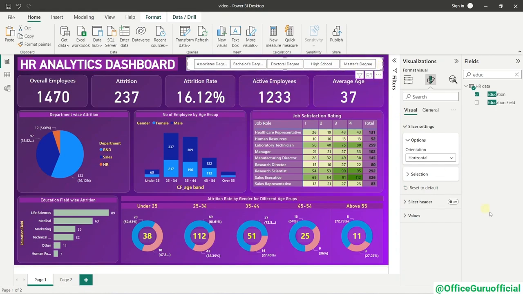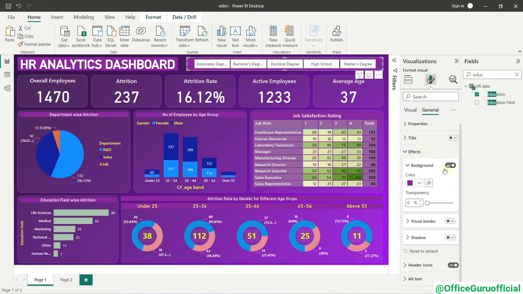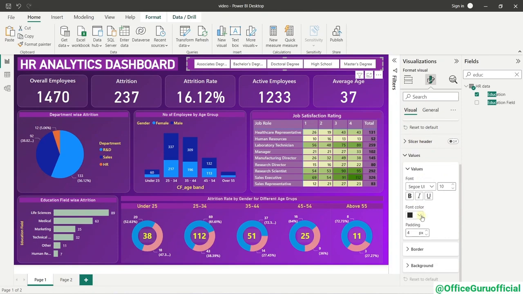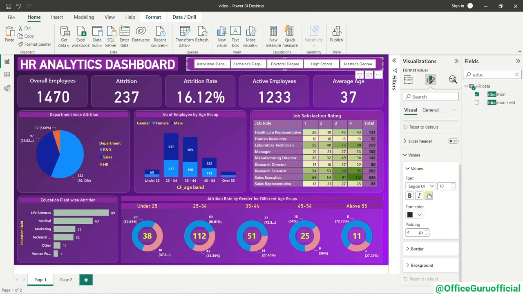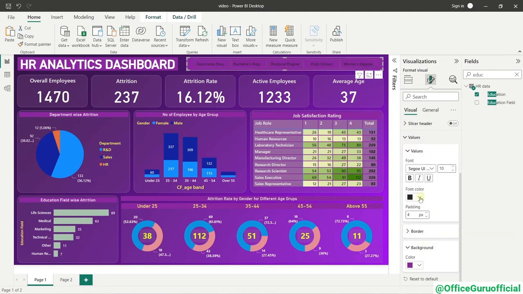Please increase the size. All right, we will go in general effects. We will add a background color for this as well. In visual, again, for values, the font will be, we will make it again the Sergio semi bold, and we will change the background of this as well. Okay, and the font color I will make it as this.